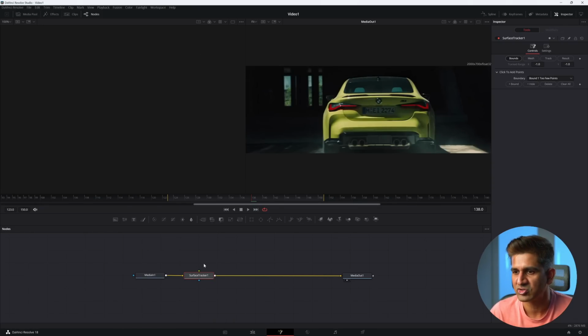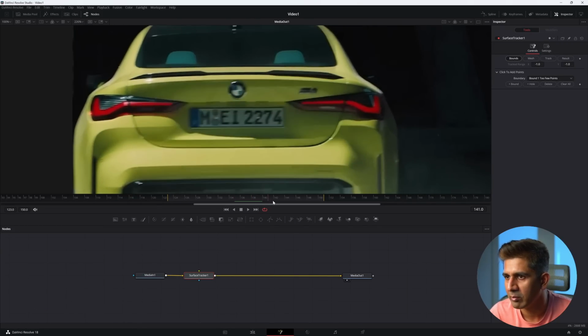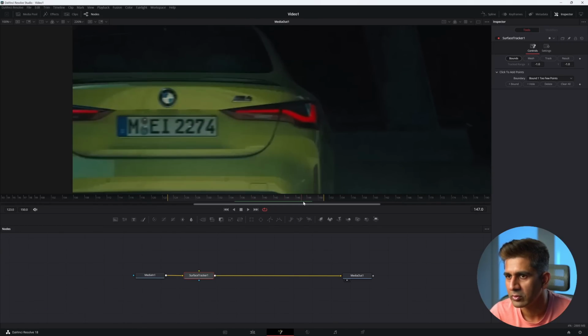So with the Surface Tracker highlighted and the Bounce option chosen here, find a frame where the number plate is very visible. So maybe here. And let's create a boundary mask for this. Try to be as precise as possible because this will affect your replacement later.